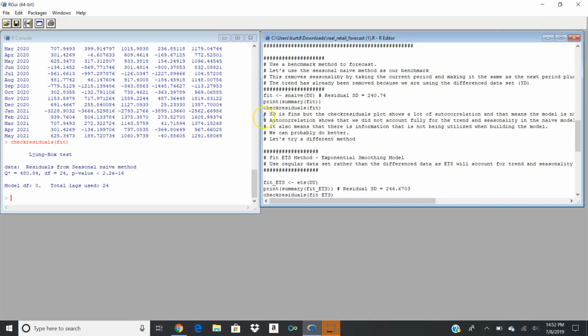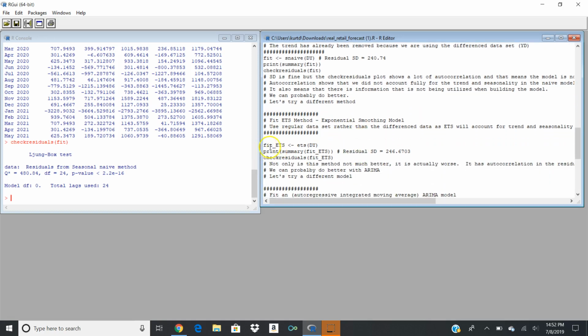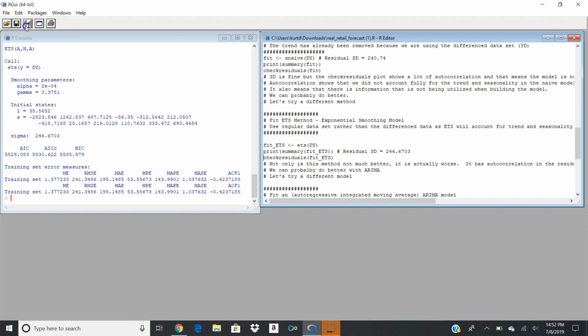So we're going to move on and use a method called ETS. ETS is for exponential smoothing model. We'll go ahead and run that on the data set. We'll call the variable fit ETS, and we just run the function ETS, which is part of the libraries that we've loaded in. That's done. We can go ahead and print those, and then check residuals. I'll do that in a second.